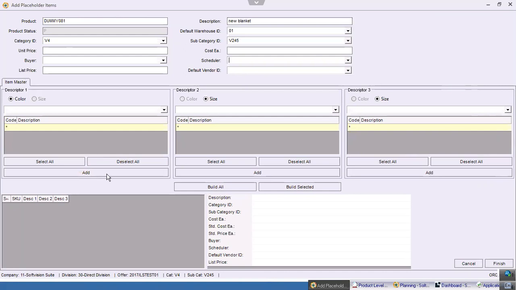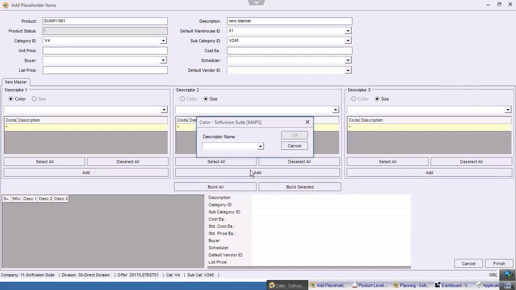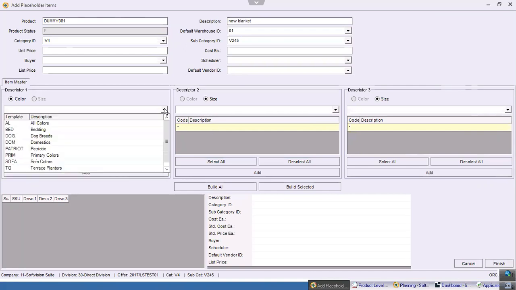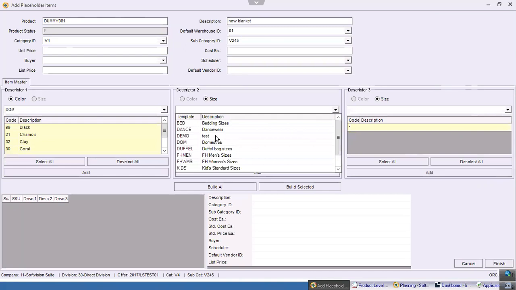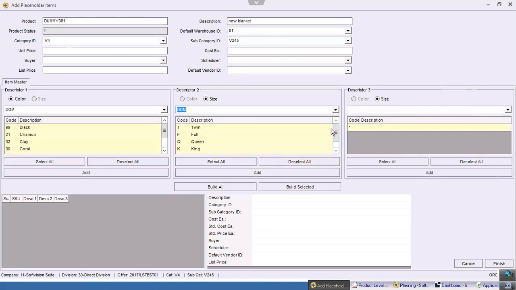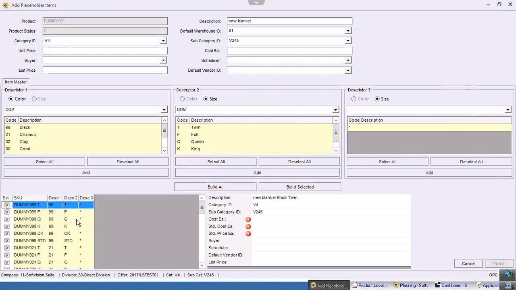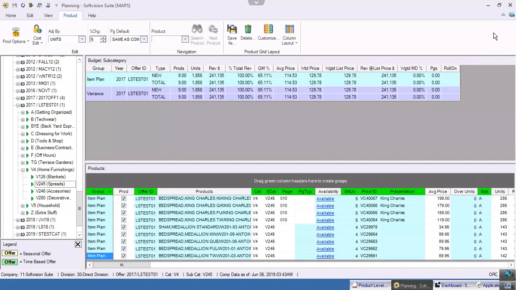Then down here, if you were adding, you'd have to click add and find the individual descriptor. But if you set up the templates, you could come in here and it'll automatically fill that in. So it's a big time saver to create these templates, especially if you're going to be creating a lot of placeholder items. Then I could click build all, and it'll build all of the SKUs, and then I just have to enter cost. So that's what that template is set up for, basically as a time saver.